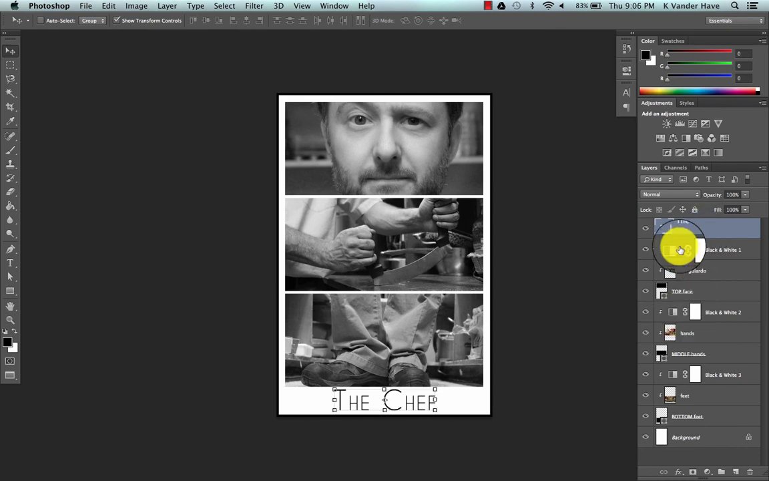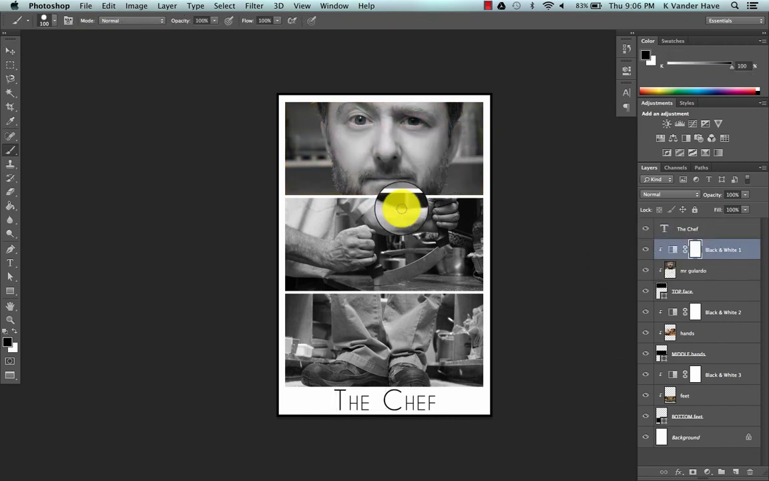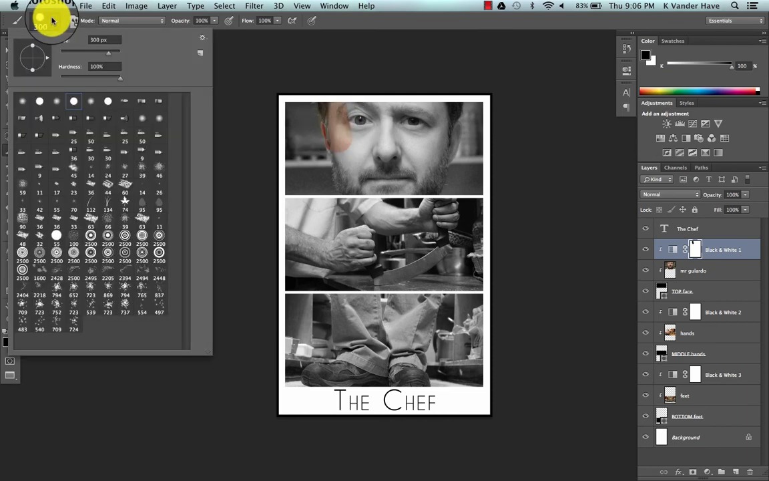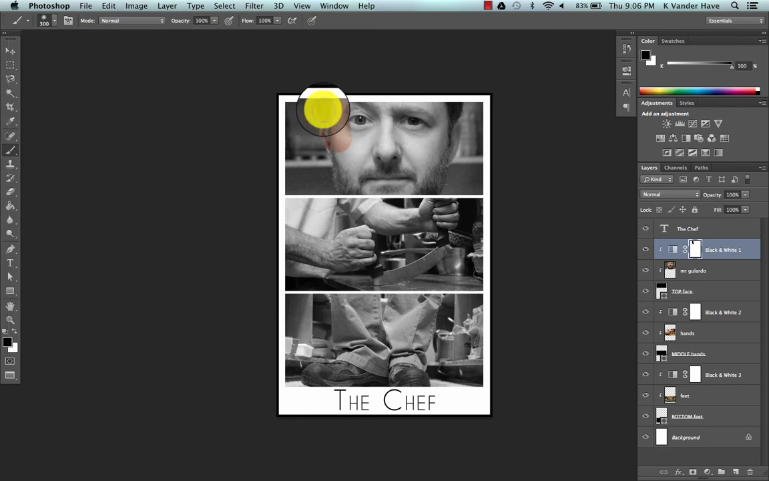Now you can also leave it color if you wish. You can also use the layer masks to paint with black to get rid of any black and white that you might want. Maybe you want your person to be half in color, have part of it in color, and part of it in black and white. Totally your choice if you want something to stand out. So it's totally up to you.